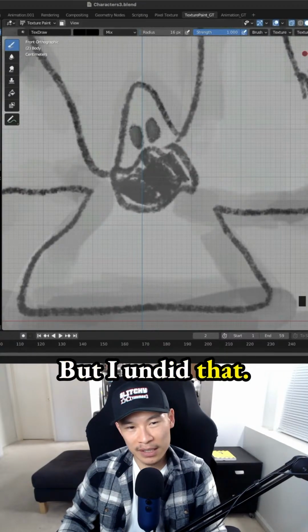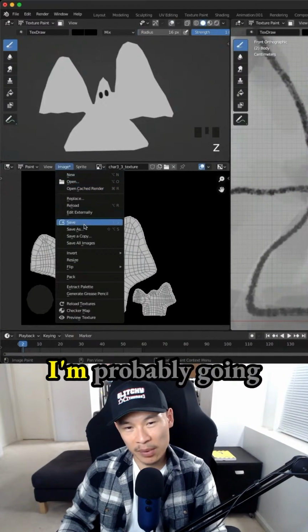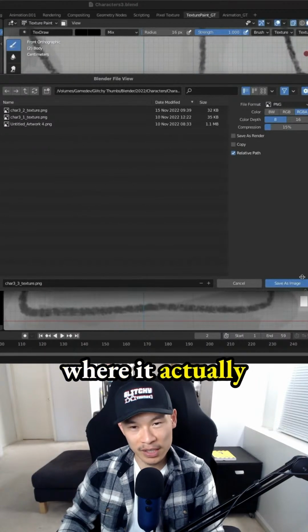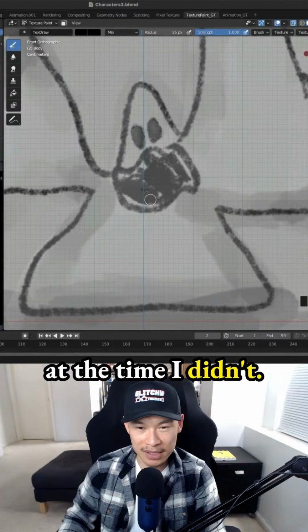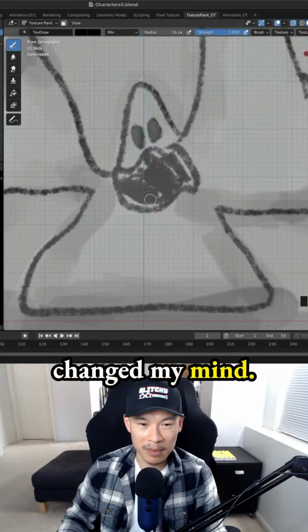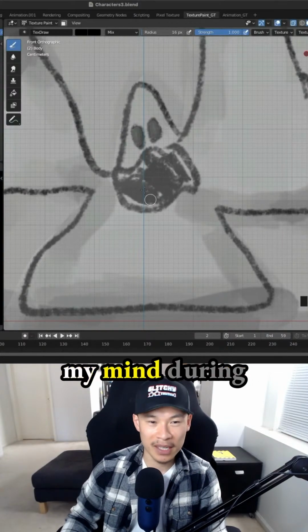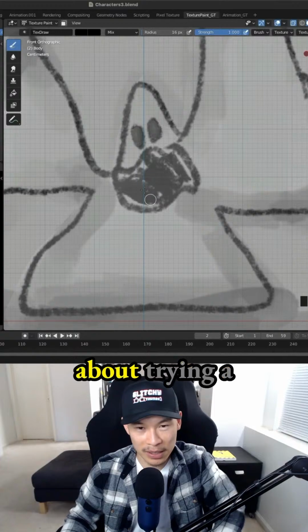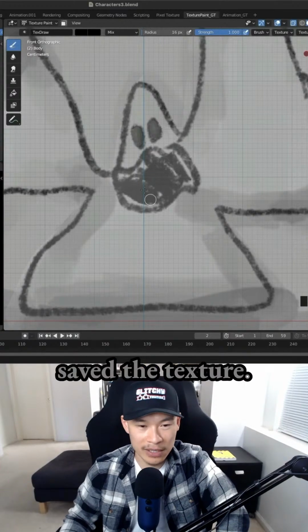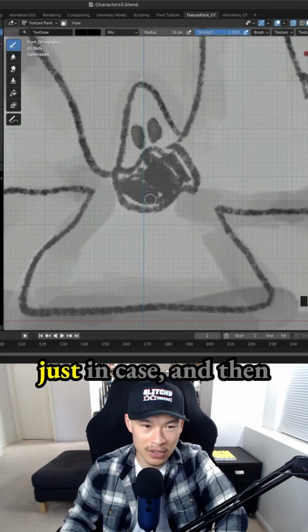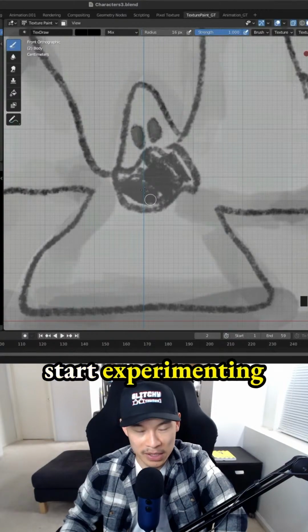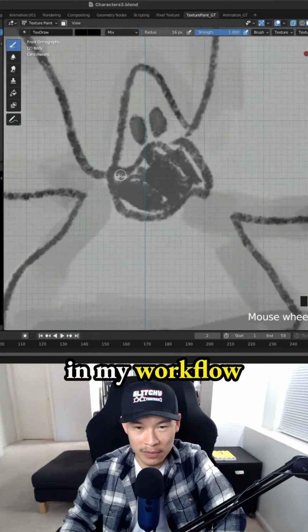But I undid that. I'm going to save the texture first. I'm probably going to redraw the mouth where it actually looks better, I guess. I actually liked how it looked, but maybe at the time I didn't. So that's why I changed my mind. Whenever I change my mind during these situations, I'm probably thinking about trying a different design. That's why I saved the texture. It's normally what I do. I'll save a backup just in case, and then start experimenting with something new in my workflow with the character.